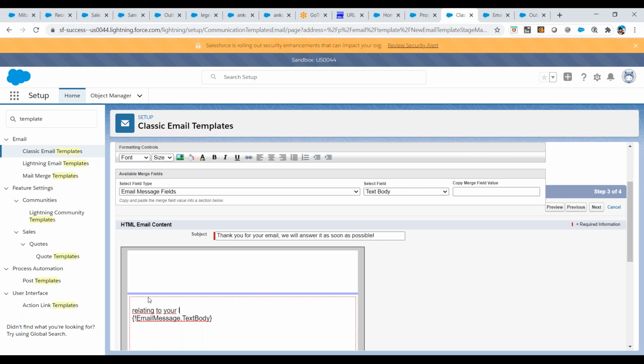Relating to your last message. Text body, text, and let's say subject. It's this one. Subject. So we're just putting it in English because it's a little bit more convenient. Thank you for your message. We will come back to you as soon as possible.